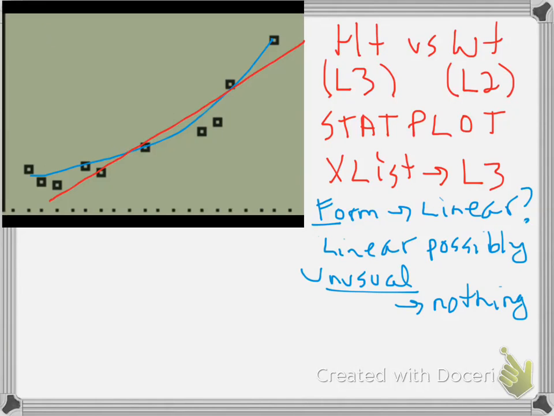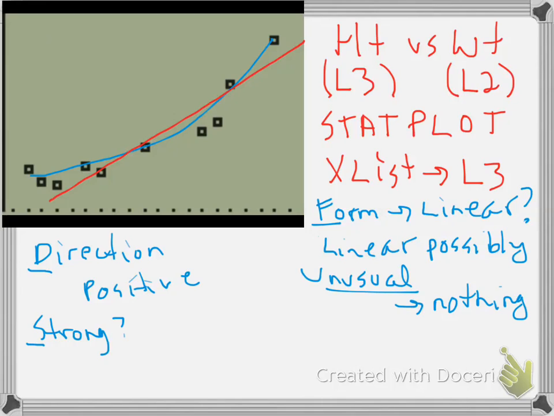Okay, what's the direction? Well, remember, when it's going from bottom left to top right, this would be a positive direction. And is it strong? Well, the points are fairly close, so I would say it's fairly strong.